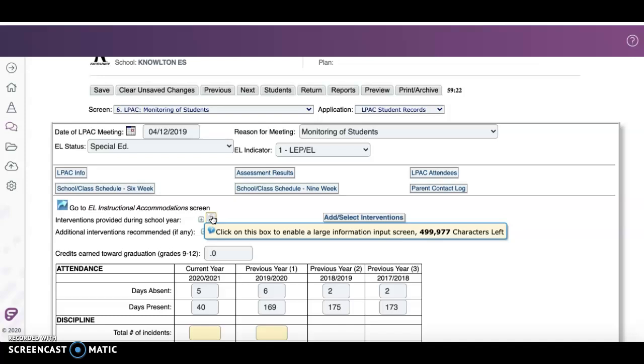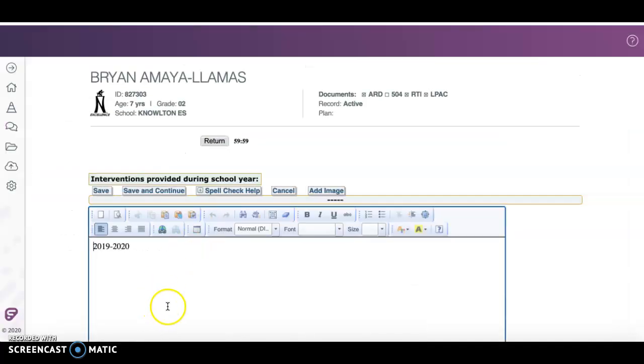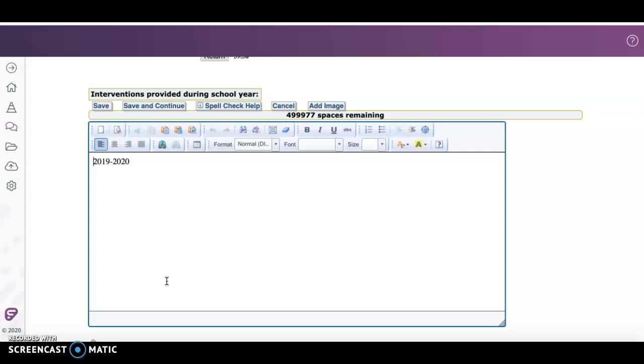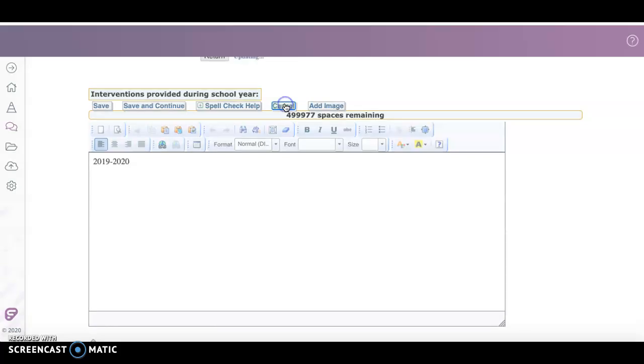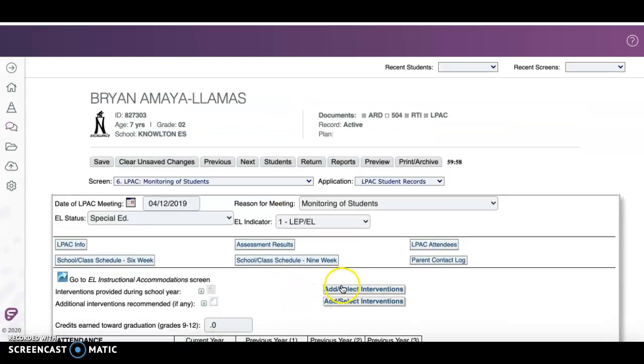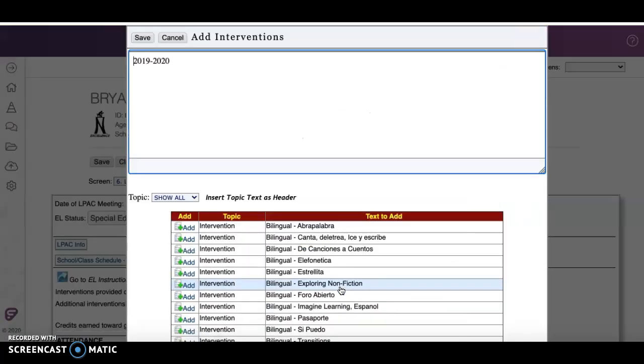So I'm going to go to the icon here. It's just a page where you can type in the different interventions that you have been using with your students. So I'm going to cancel this and go into Add and Select Interventions. And as you can see, it's the same. It's also a sheet here, just like in the other tab, the little icon. The only difference is that now we have some add buttons at the bottom.